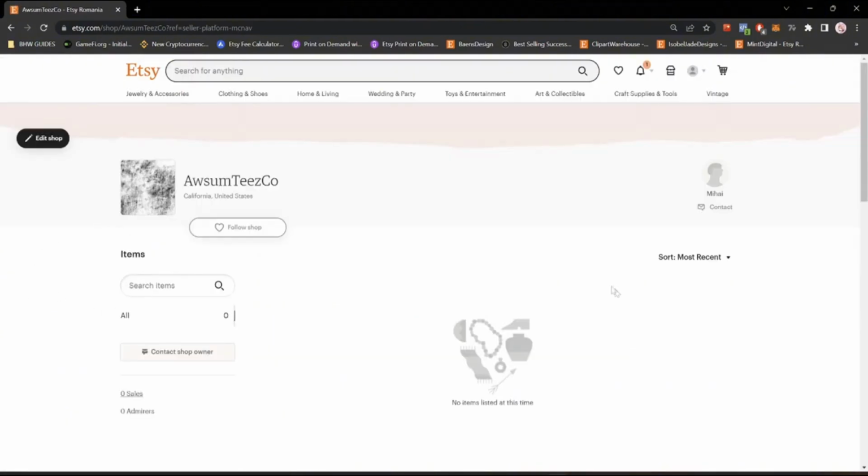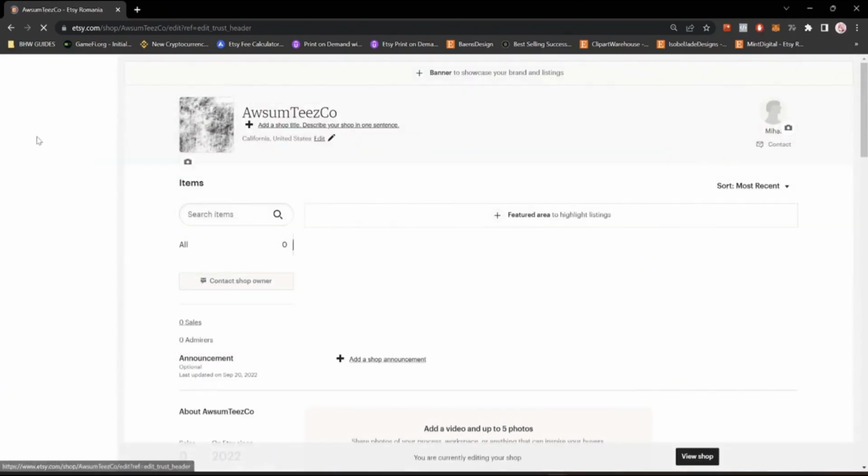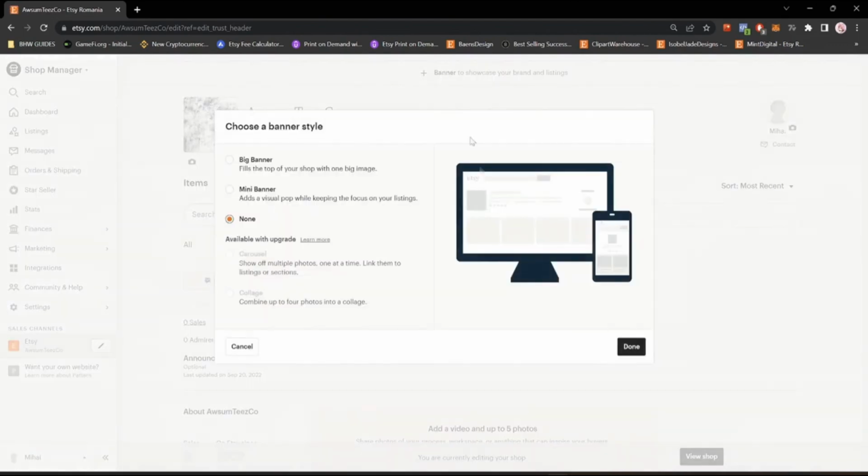Now, after we completed everything, our store is pretty much ready. But we will have to do some modifications. So, we will click on this button in here that says Edit Shop. And first, we will have to add a banner. We will select the big banner option because it looks better. And we will have to create one.